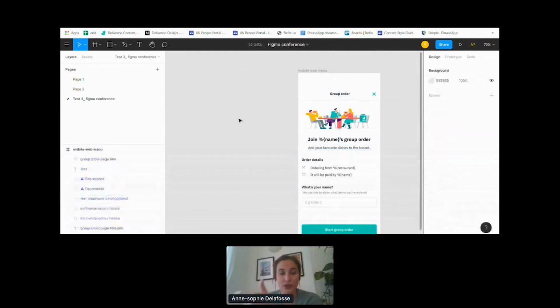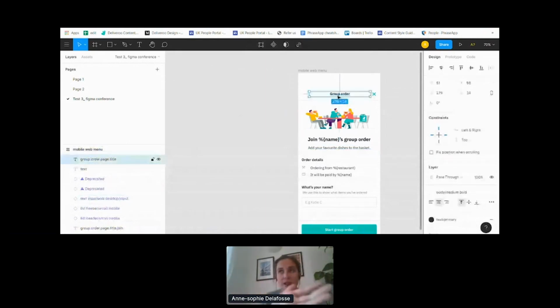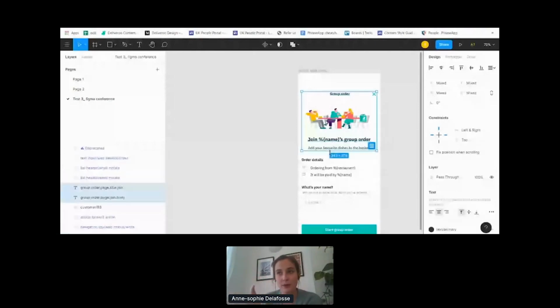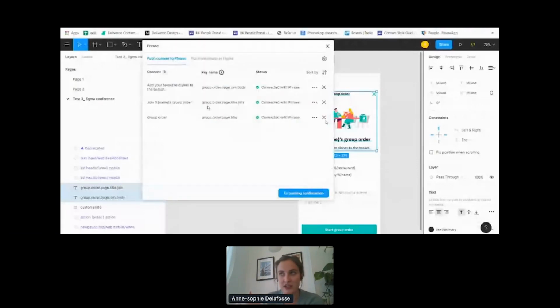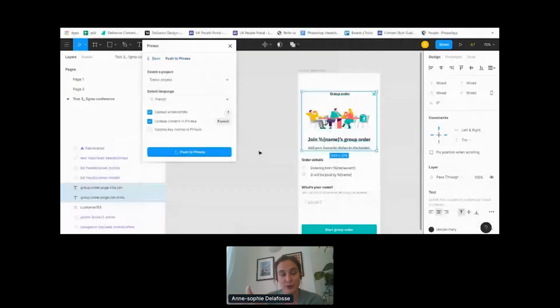Once all of that is done, your file is ready to be sent to localization. That's your handover process. We open our plugin, Phrase, and a pop-up comes up. Then you'll see the keys we've selected. I've only selected 3 for the sake of this presentation, and we're ready to push. You select your project, select the language, and you push to Phrase.